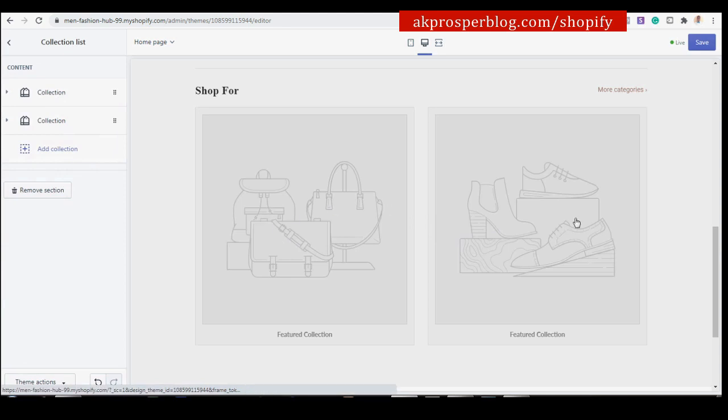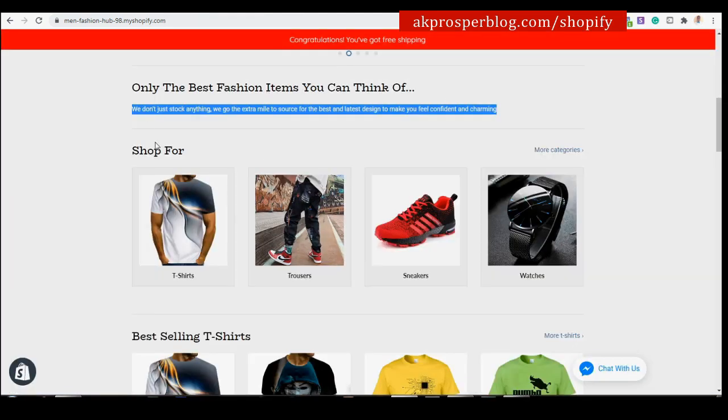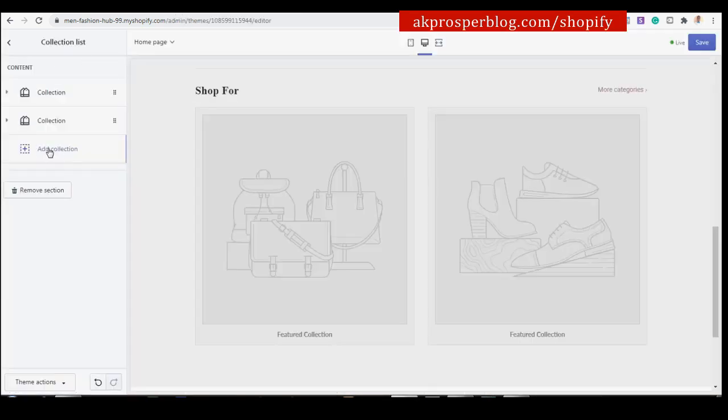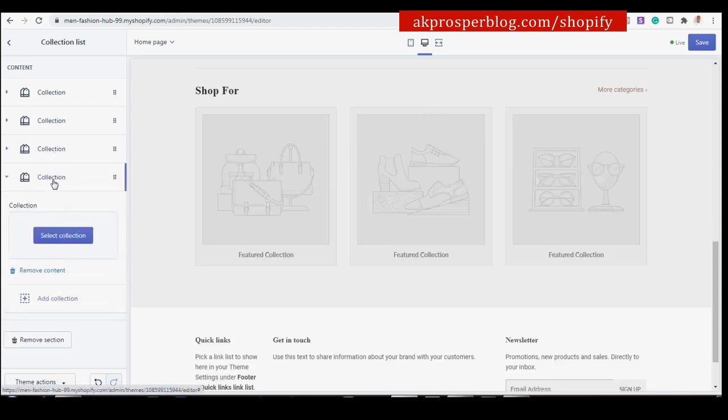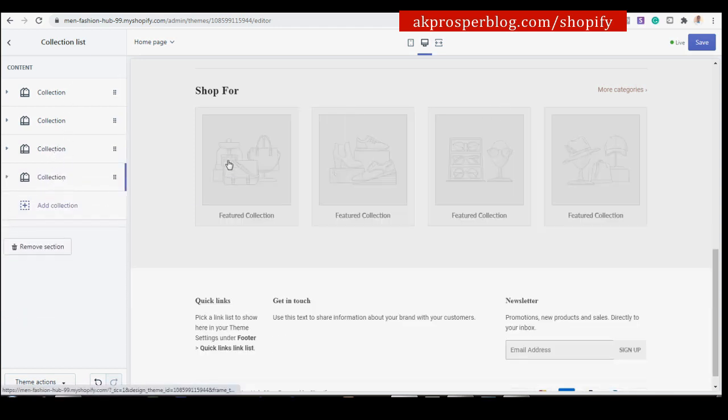With this, we now have 2 collections. It's showing us 2 collections, but on this particular store we have 4. 1, 2, 3, 4. You can see we have 4 collections on a roll. So let's just add 2 more. Now these are the 4 collections. You can see 1, 2, 3, 4.